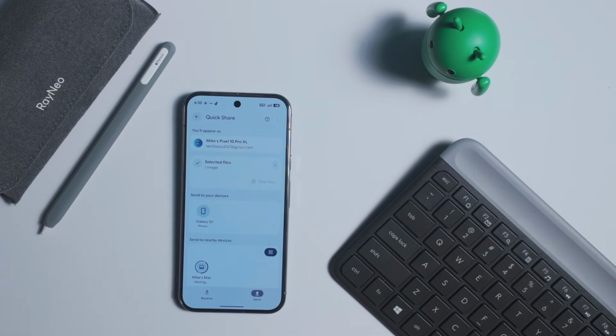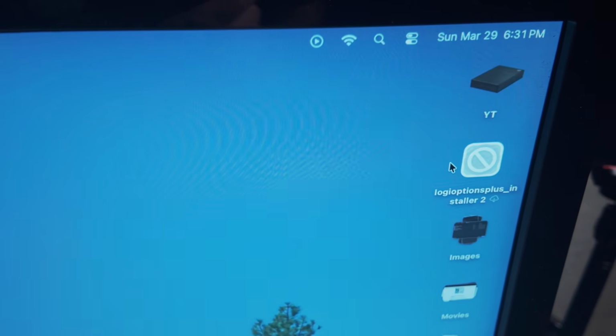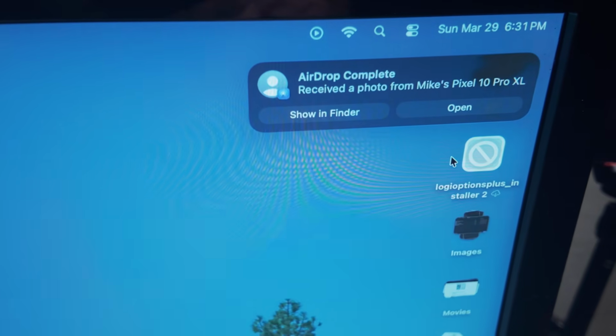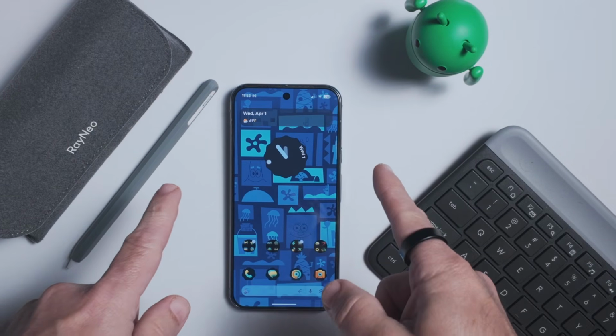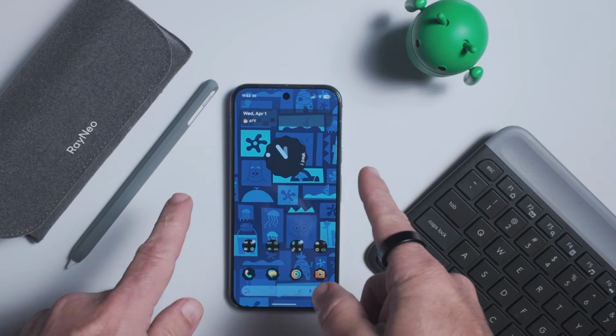You can click on that. And on the Mac Mini, I'm gonna accept. And let me show you, let me move the camera. Now, isn't that cool? Native AirDrop from your Pixel device to any of your Apple devices.